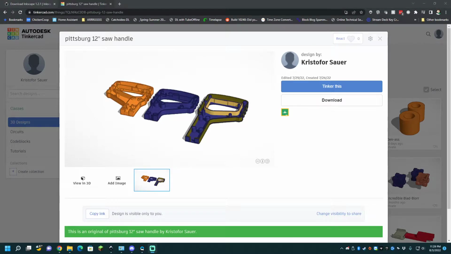So today I'm going to show you guys how to make complex images like you can see on the screen right here. This saw handle I made in Tinkercad with a little bit of help from a vector program. I actually used Illustrator, but I'm going to show you how to do it in a free program called Inkscape.